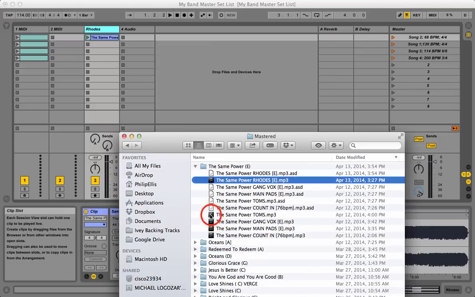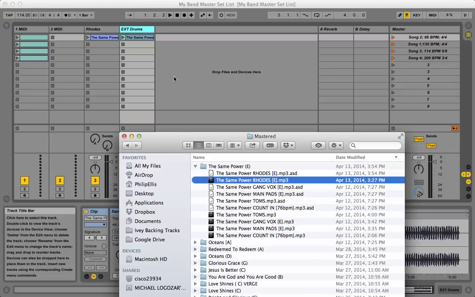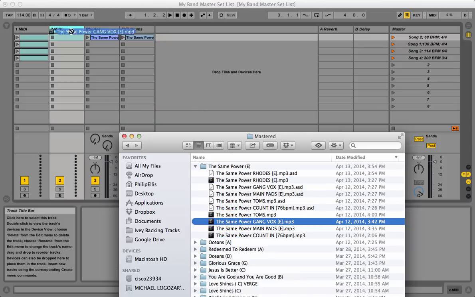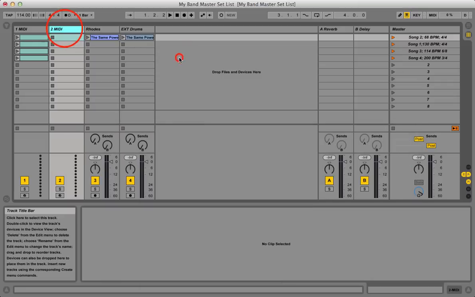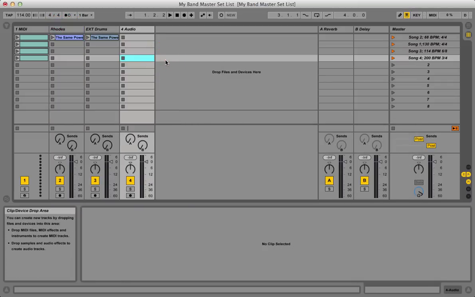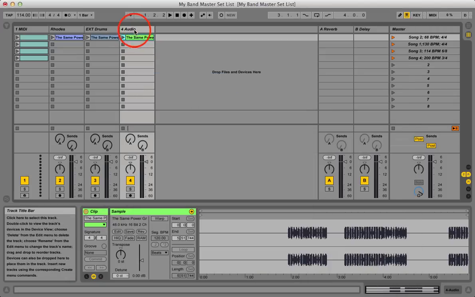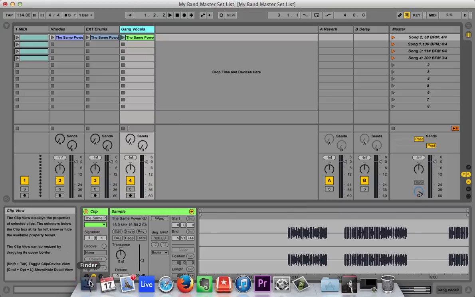And then we're going to do toms. So I know that not all my songs are going to have toms in them, so I'm just going to call this extra drums. Okay. And then we got some gang vocals. And now you'll see that this says MIDI, and this is an audio file. So what I'm going to do is just go ahead and delete that. We're going to insert an audio track, and I'm going to put my gang vocals right there. And this is going to be gang vocals.